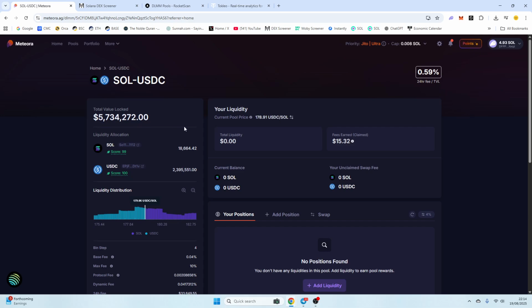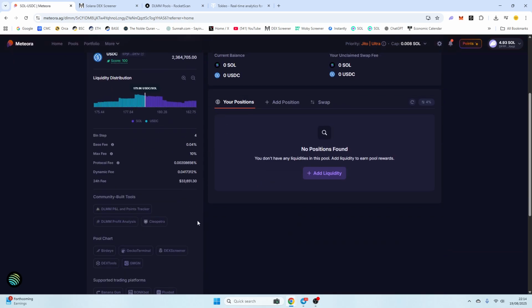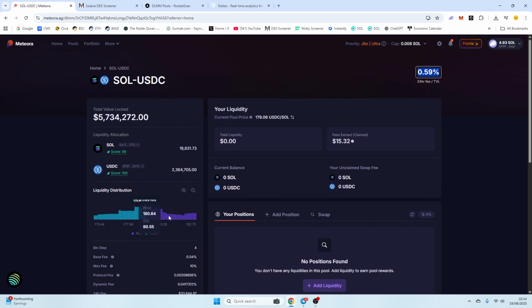So an example would be this yields probably about 1 or 2% per day on Orca, but it's yielding 0.5 here. But the meme coins tend to do better on here. So as you can see here, I'll go through everything and show you what everything means.